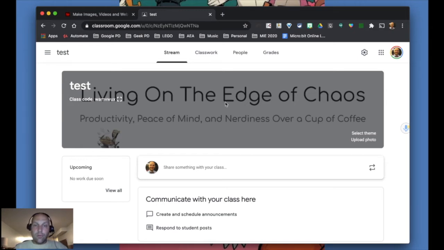Number two, it always puts a dark overlay over it for reading reasons. No, you can't get rid of it. No, you can't turn that off. It's just what Google Classroom does. So keep that in mind with the color schemes and things that you're using.